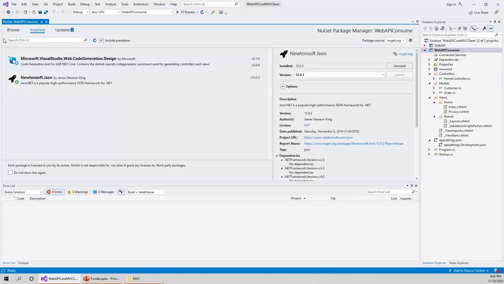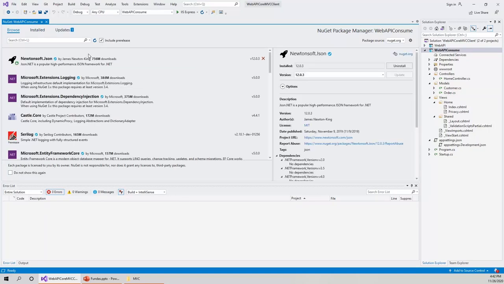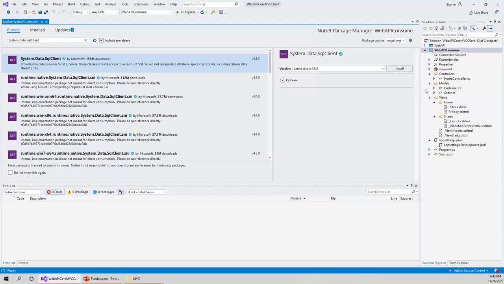So Newtonsoft.Json. The third and last one that I need to install is System.Data.SqlClient. So let's search for it. System dot SQL client. So it is not finding anything. So this will be actually System type over here. So on top, and I will click on install.